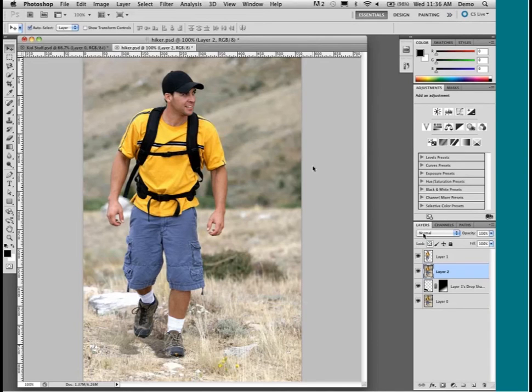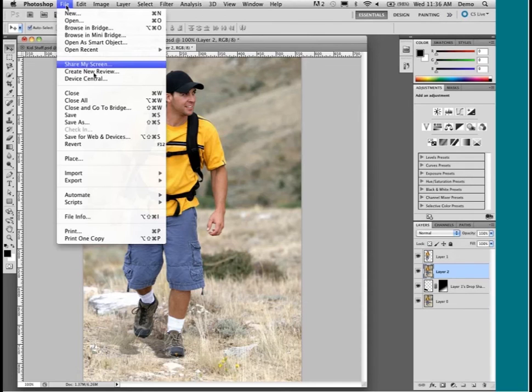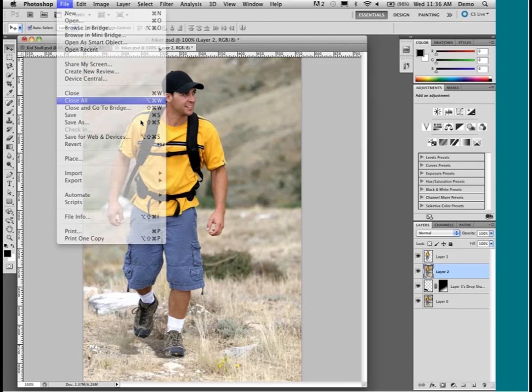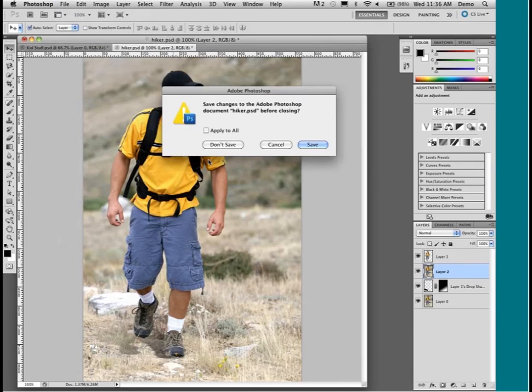All right, let me reset my workspace. We got it back. I'm going to close all of my files here using File, Close All. You can see it right there, and say don't save to any of them. And there we go.